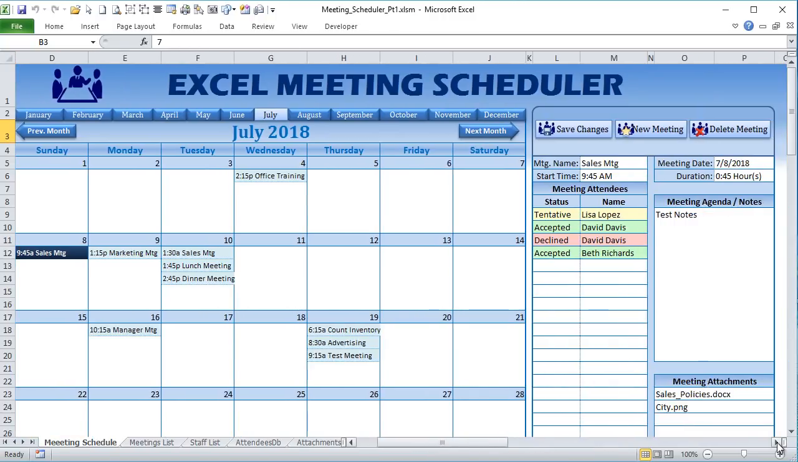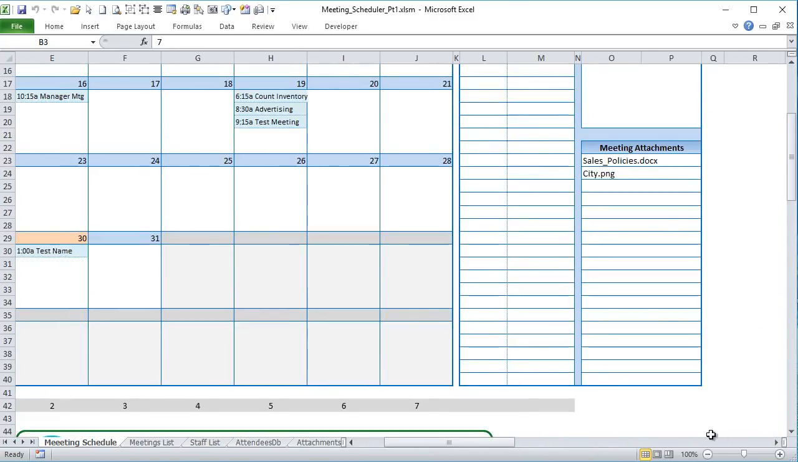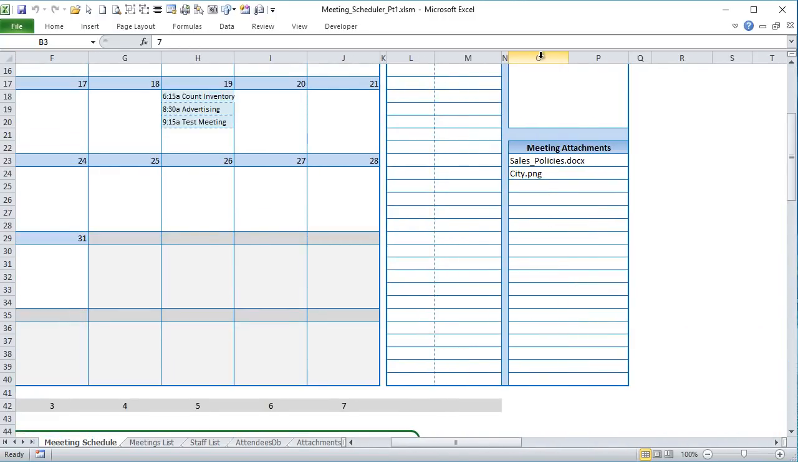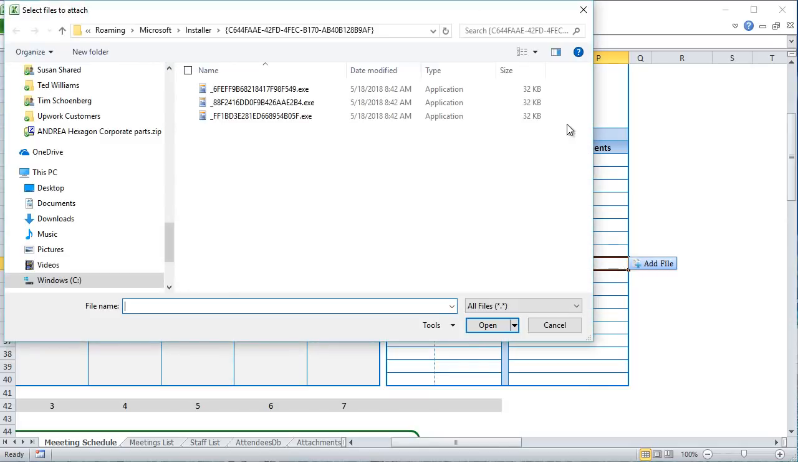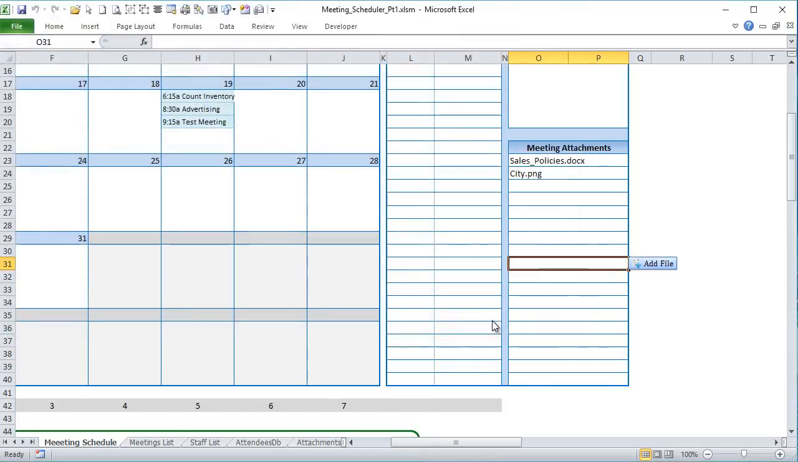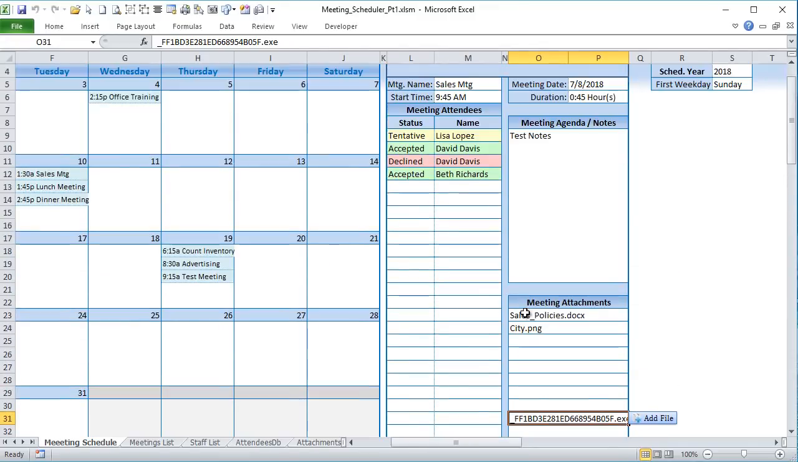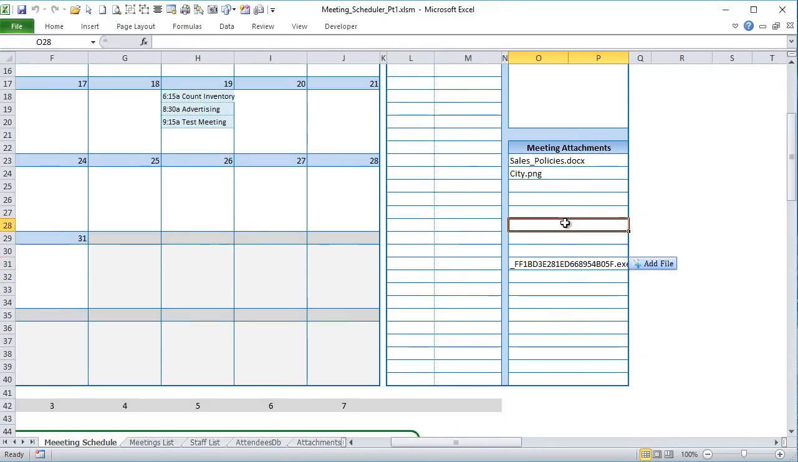Remember that meeting attachments button here. When a user makes a change to O23, I want that add file button to pop up right there. Any selection change they make, I want that button to pop up right there. Because when they click that button, I want them to be able to easily add a file to whatever row they have selected, and it'll add that file right here. So that's what I want. I need that button to appear right there.